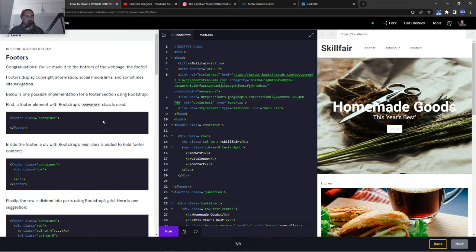Okay, so building with Bootstrap footers. Congratulations, you've made it to the bottom of the web page. Footers display copyright information, social media links, and sometimes site navigation. Below is one possible implementation for a footer section using Bootstrap.